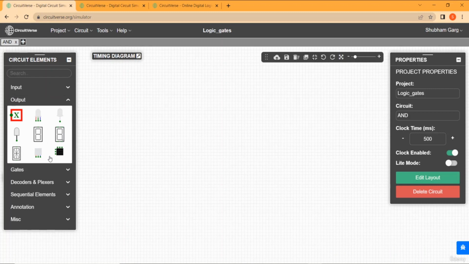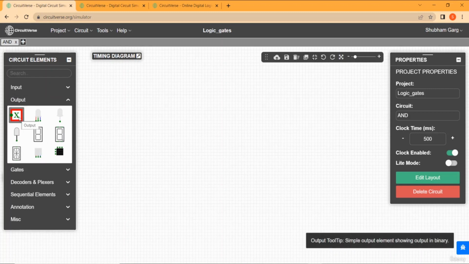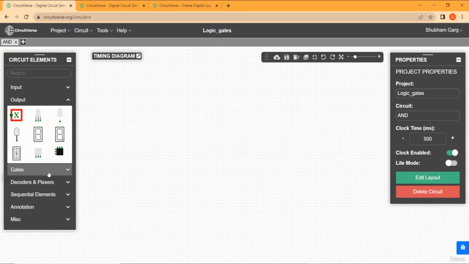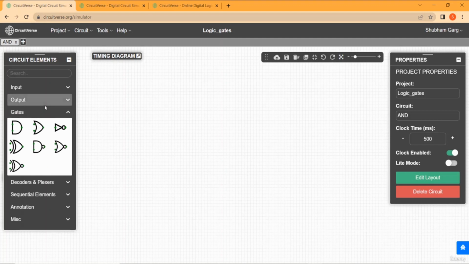Next thing is output elements. Here you can see the output tooltip. Basically this element shows the output in binary. Next you have LEDs, 8 segment display and everything else, so that you can display the output according to your needs. Next thing is the gates. All the basic gates are available here, that is, this is the AND gate, OR gate, NOT gate, XOR gate, XNOR gate, NAND gate, NOR gate, everything is available here.